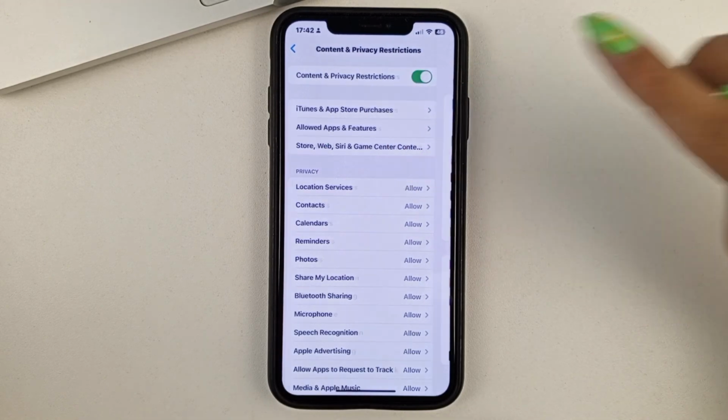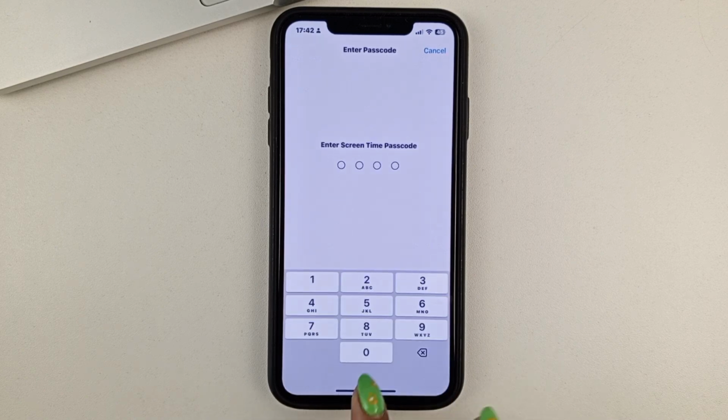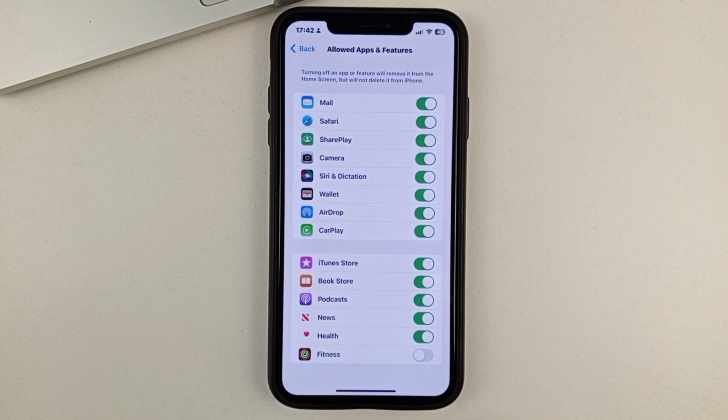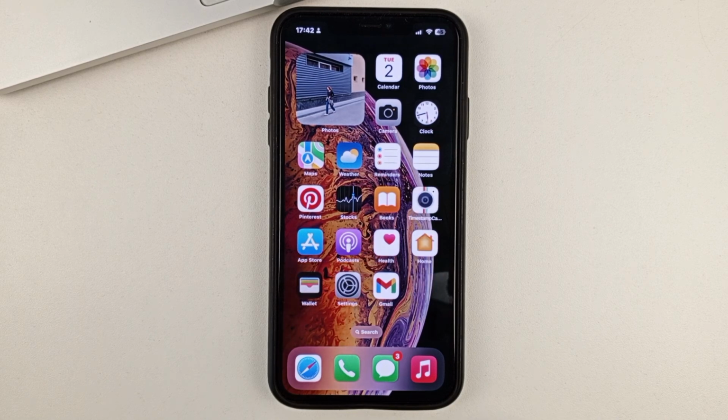Next, select Allow Apps and Features, and here you will be able to see Fitness at the bottom. In order to disable it, just click on the button in front of it. Next, if you have a password for your phone, then you will need to confirm it. Then, when you get back to your home screen, you'll need to wait literally a few seconds. And as you saw in my case just now, the fitness app is gone.